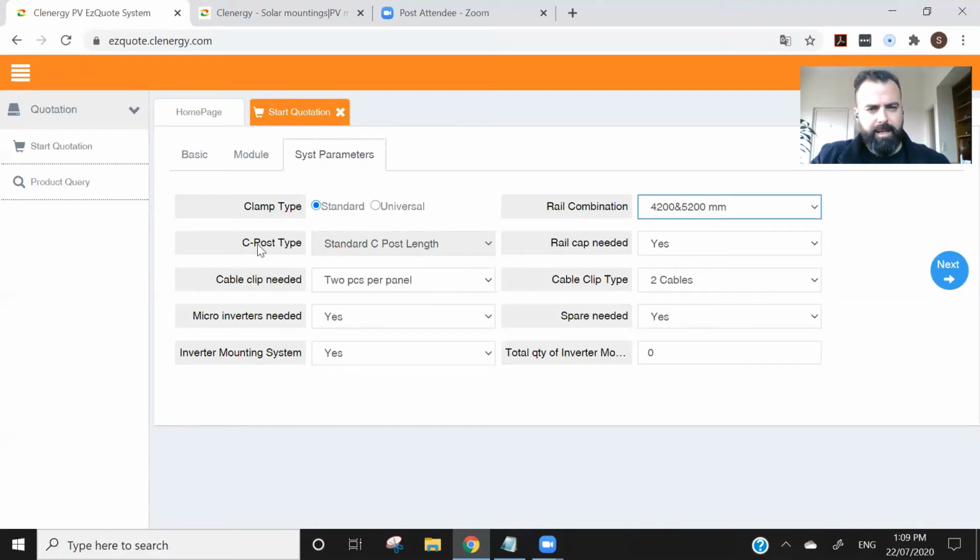In this case, you've got your C-post type, standard C-post. That's blanked out. That's the only option at this stage. If you want rail caps, rail caps are just the plastic caps that sit on the end of the rails and close off those rails, make them neat, and make sure that critters don't get inside and cause problems. So I'll leave those in there because they're good.